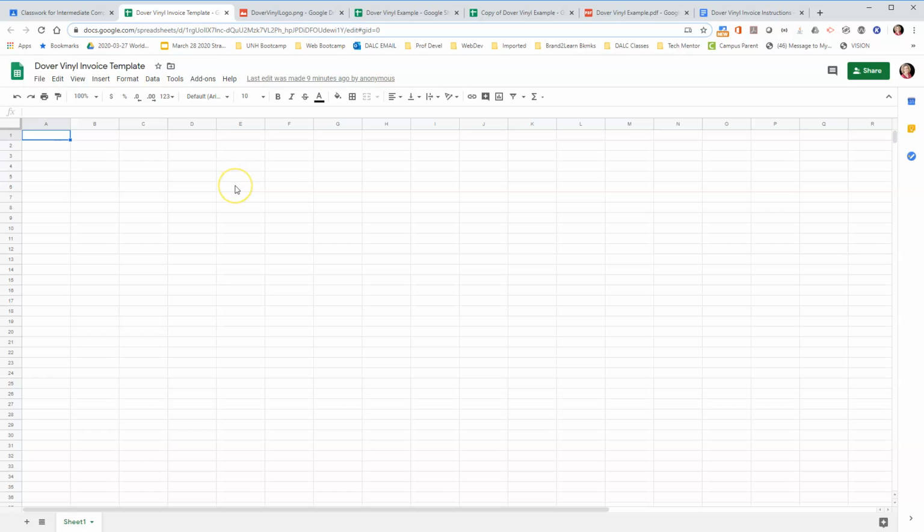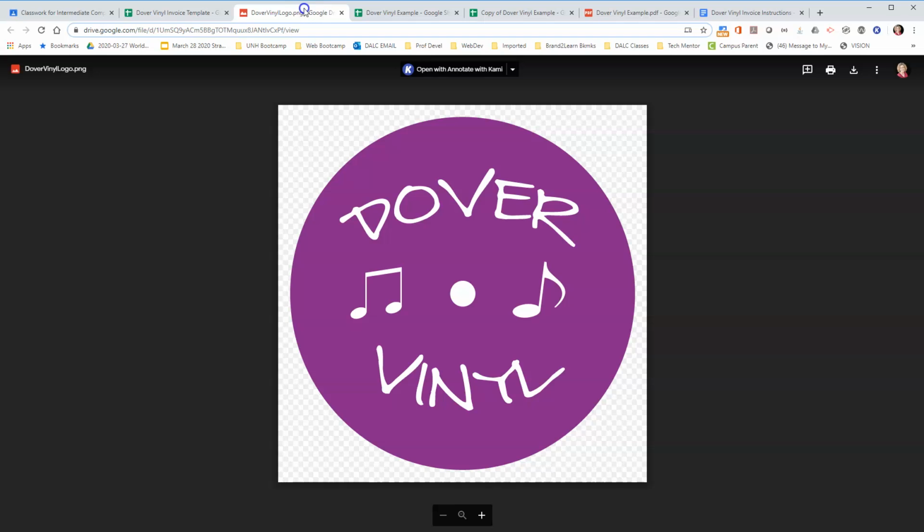So when I'm designing a spreadsheet that I intend to print, I have to do a little bit of layout first and make sure things fit on the page. In Excel, we had that nice page layout view. In Google Sheets, we don't. So we'll be going back and forth between the print layout view to get it to look right.